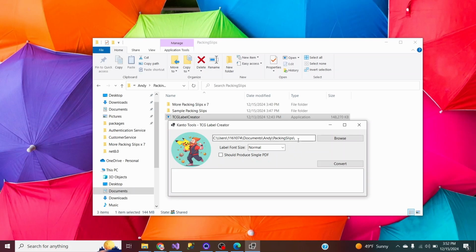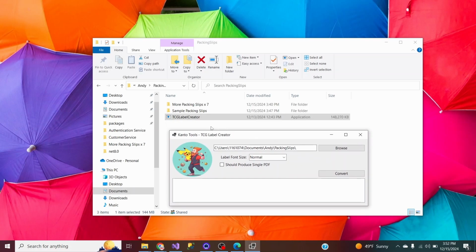So generally you may want to set up a separate directory where you put your packing slips, and then you can run this program on that directory. You'll select your label font size. Most of the time you're just going to want normal, but potentially you may want to select small if, for example, you have a very large order and you want to try to keep it to a single page. That may be an option.